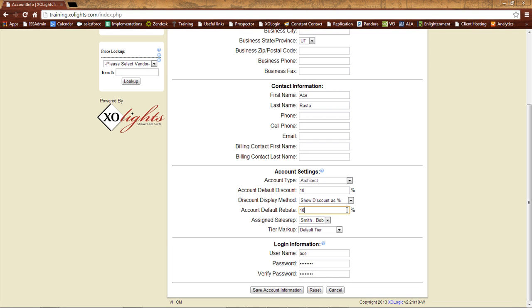But in the case that your pricing is a little bit more complicated, you have the tiers. So I have in here my default tier, which is my in-store pricing, my web tier, which is my web pricing, and then I have added in a tier. You can see contractor tier level 1. You can add in as many different tiers as you need to in the item markup section. And those will allow you to really customize your pricing.